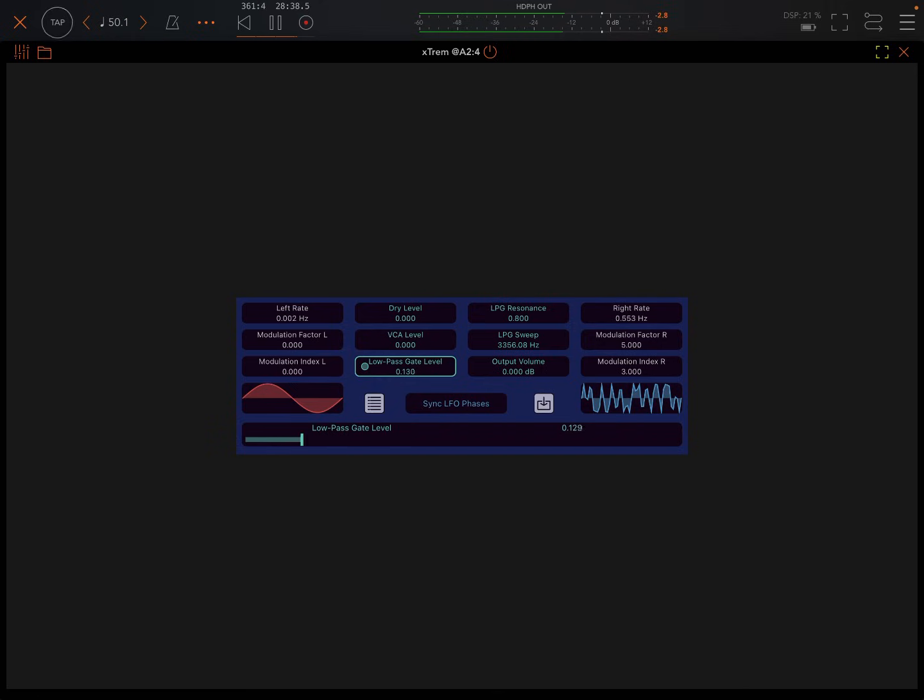And by the way, it would be interesting, I think, to use maybe two instances of this, one just focused on VCA level. So then you could have a VCA type tremolo with separate left and right modulation settings and speeds and stuff, and totally different then for the low pass gate.